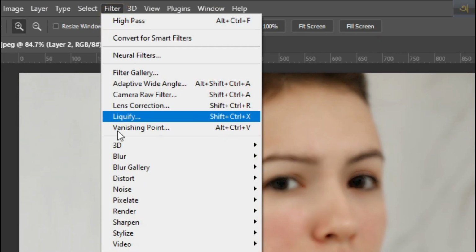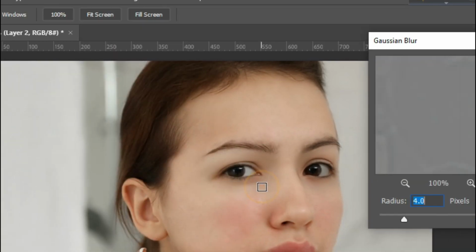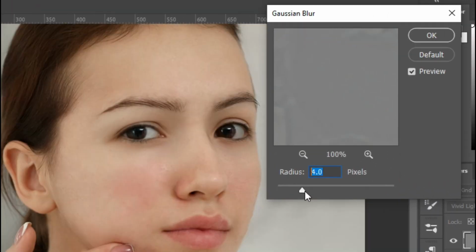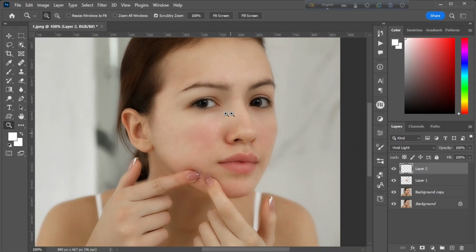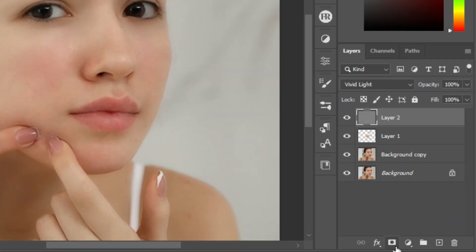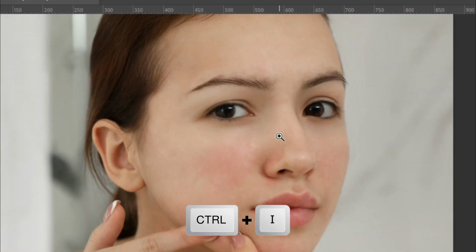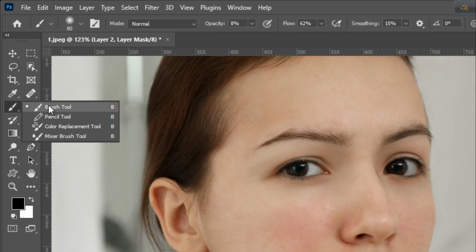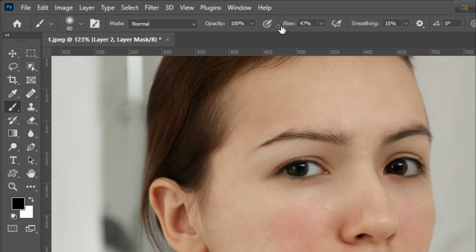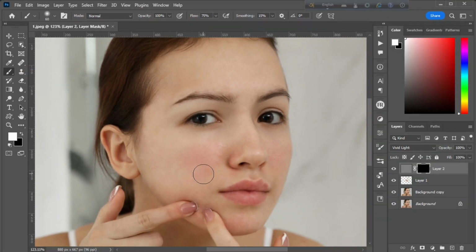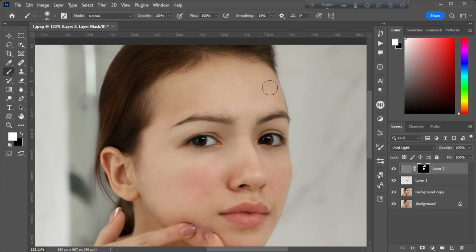Again go to the Filter menu, then Blur, then Gaussian Blur. Adjust like this. Now create a layer mask. Press Ctrl I to invert. Now choose the brush tool. Decrease the flow. Now smoothly paint on the skin defect area.